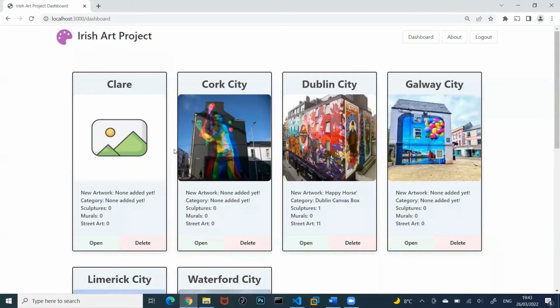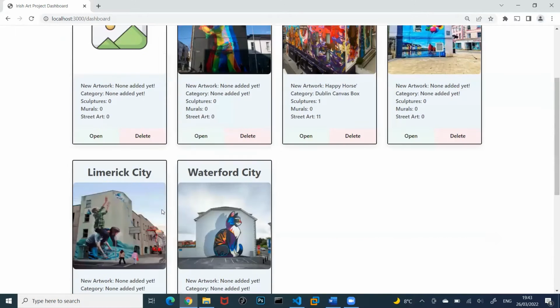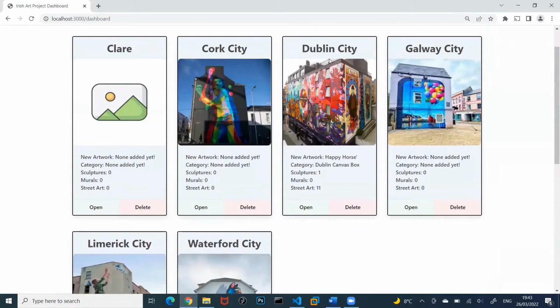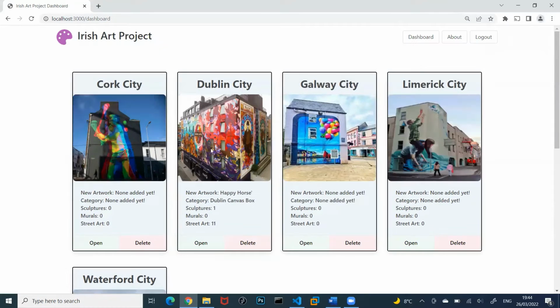As well, I leveraged a bit of what we would have done with the weather top app to show some analytics on the face of these cards. You can see it shows the latest artwork, the category of the latest artwork, and it's also totaling up the number of sculptures, murals, or anything defined under street art. For the most part, I haven't added that in, but I did add in a few for Dublin City, so that's probably an interesting one. I'll just delete off Clare there to show that working. So you can see we're back to the start.